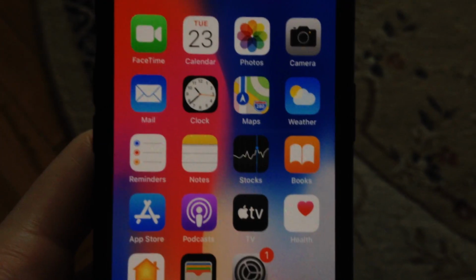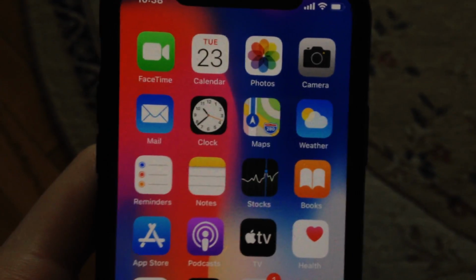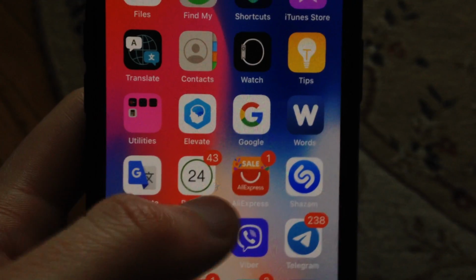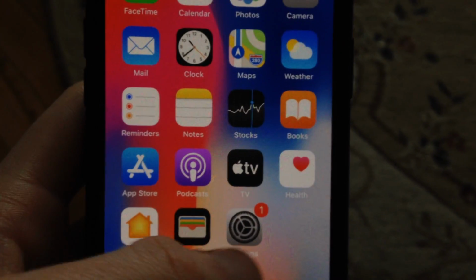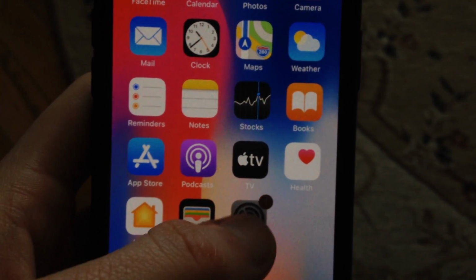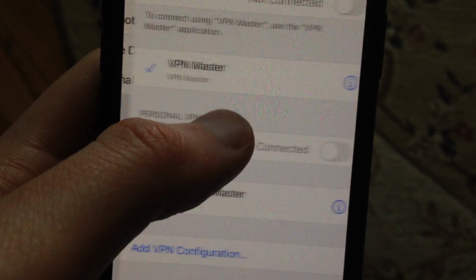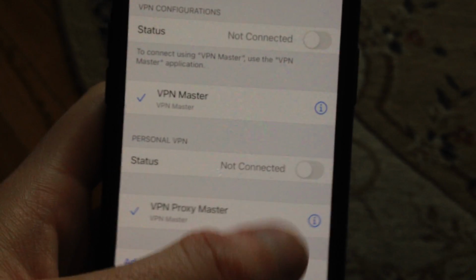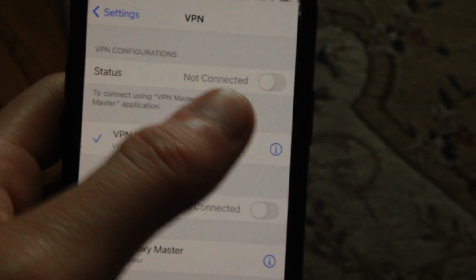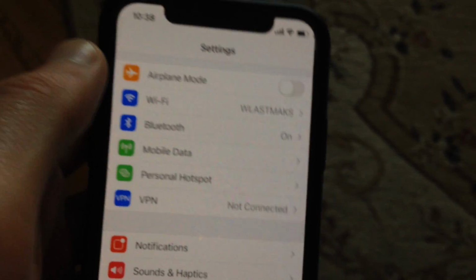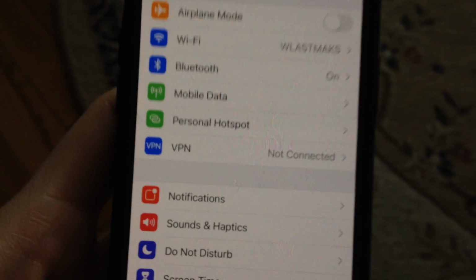And if it doesn't help you, you can also try another way. So just check if you disabled VPN, because mostly it happens because you have enabled VPN. So you just need to disconnect from all VPN apps and close them.